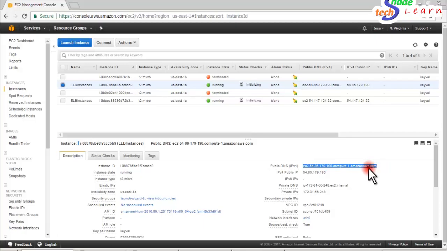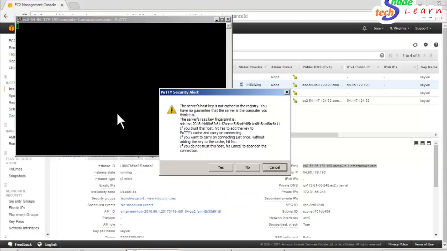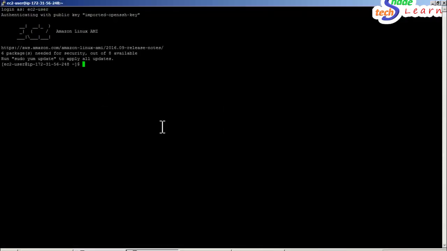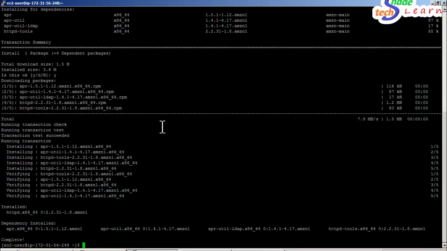Okay, so this is the public DNS of our first instance. So let me go ahead and log into it using SSH. Say yes. So in this case, the username is ec2-user. Okay. So now we are able to log in successfully, and now we'll be installing HTTPD. So we'll say sudo yum install httpd. So it will ask for your confirmation. Say yes. Install is complete.